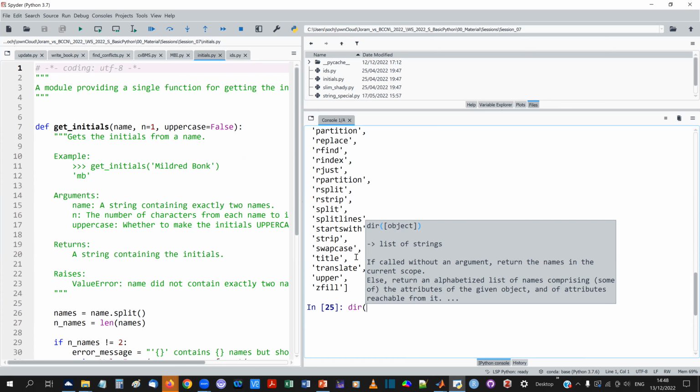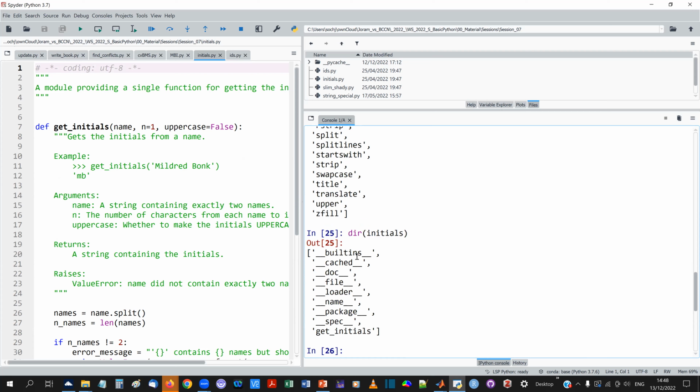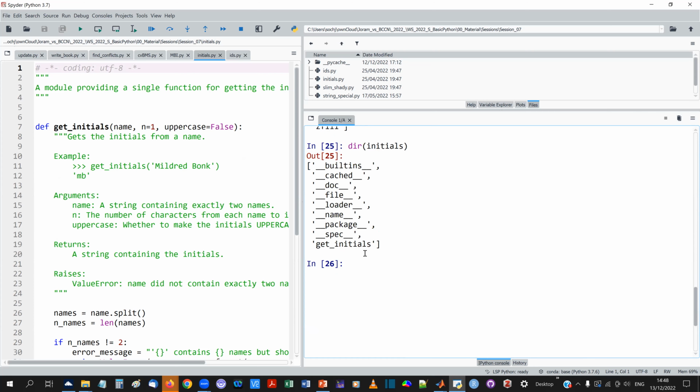So let's try that out. I want to type dir initials. And what I get is this. That's the list of methods or tools available for the module initials, for the namespace initials. And we see that there's the function get_initials, obviously, because we were already calling it by typing initials.get_initials and so on.